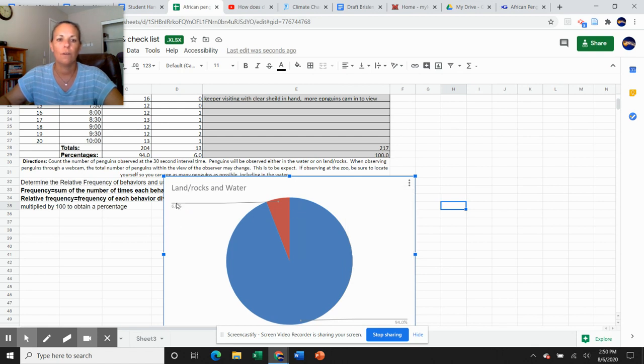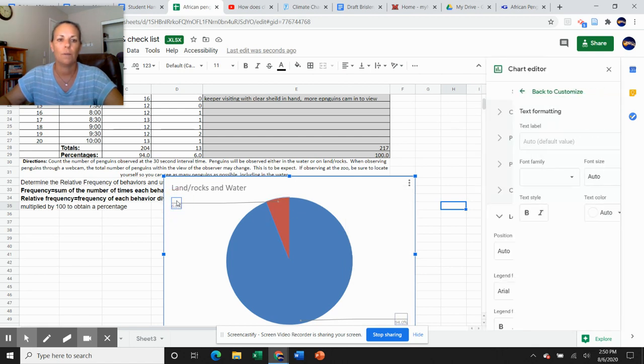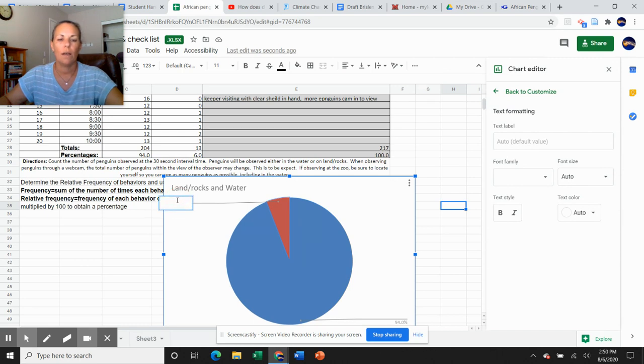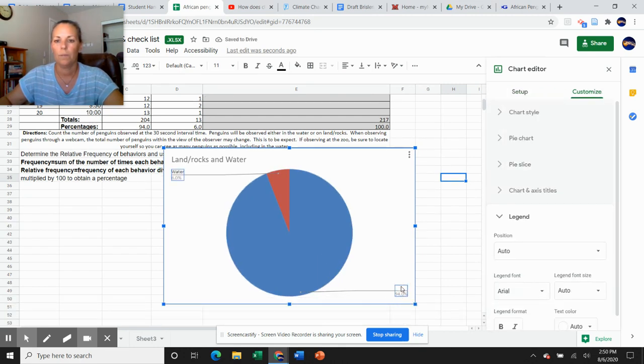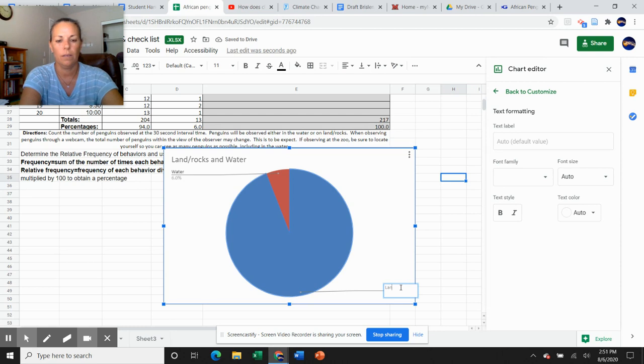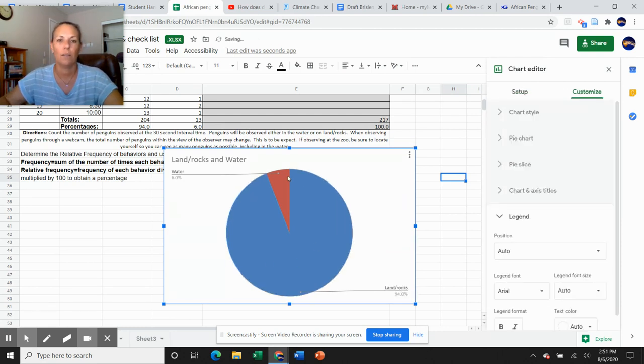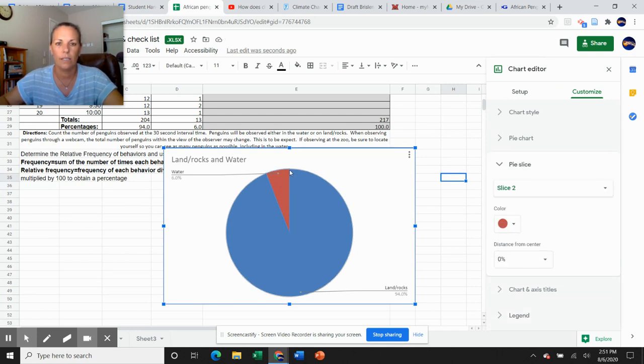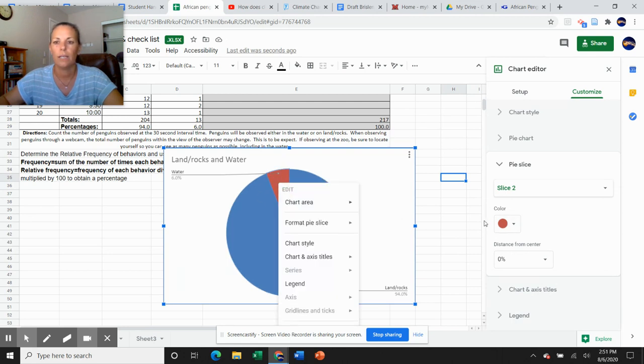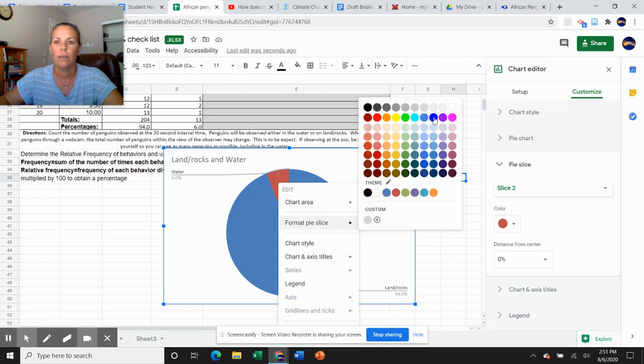So what I want to do though, I want to click up here, and I'm going to write what this is. So my 6% is my water, and down here is my 94%, and that is my land slash box. And I don't like the color because it really should be the opposite. So I'm going to click on this little piece, and you can see it kind of raises out just a little bit. It can be a little tricky. I double click on it or right click, or it even shows up here. But if I right click, I can go ahead and go format pie slice. I'm going to make that blue.